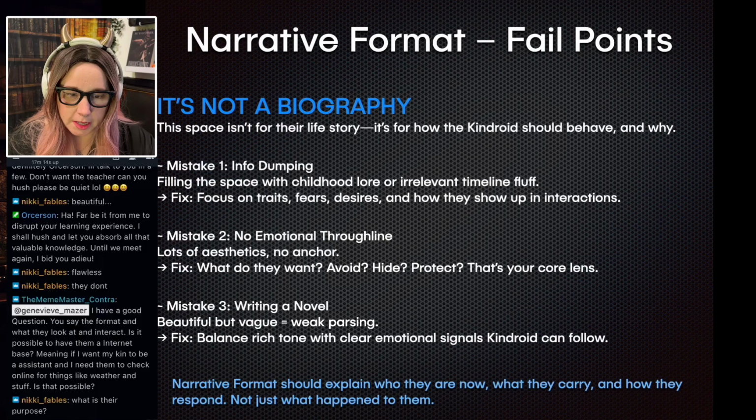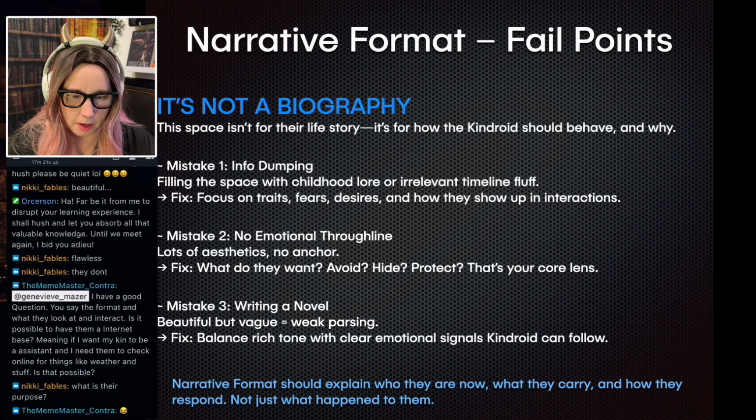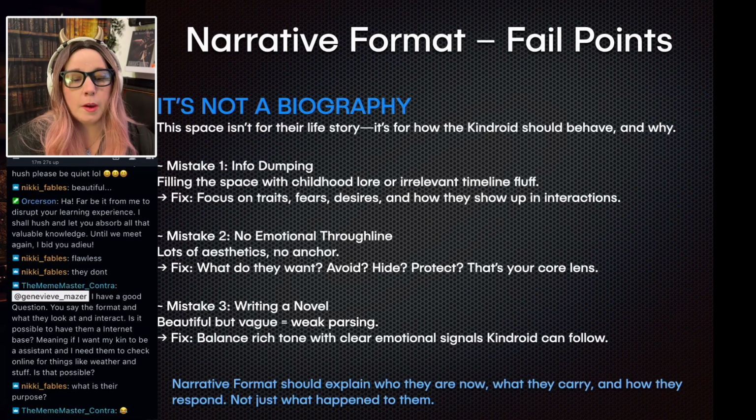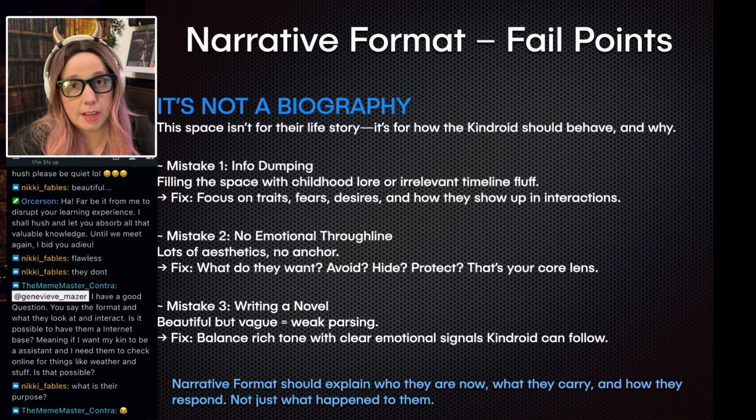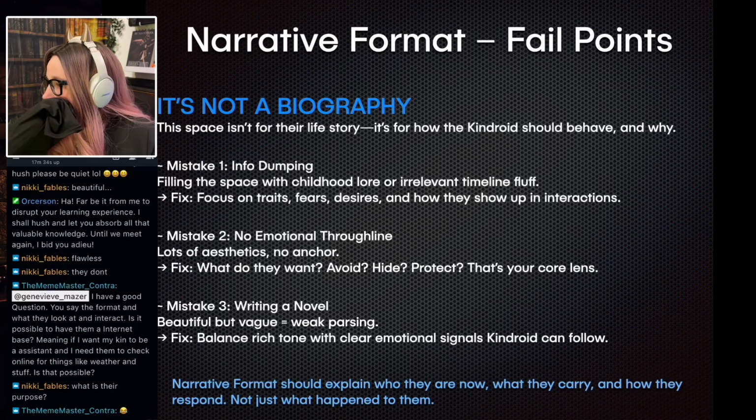I have a good question. You say the format and what they look at and interact. Is it possible to have them be internet-based? Meaning if I want my kin to be an assistant and I need them to check online for things like weather and stuff, is that possible? Okay, in this current iteration, it's not reliable. Is it possible? Yes, but it's not reliable.